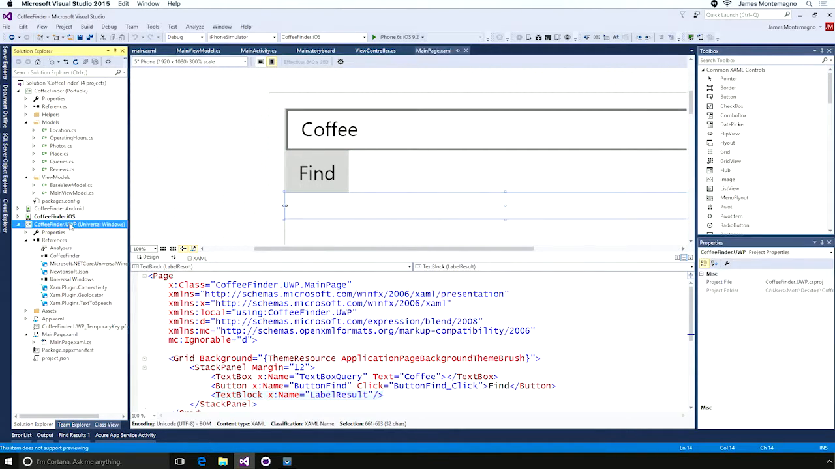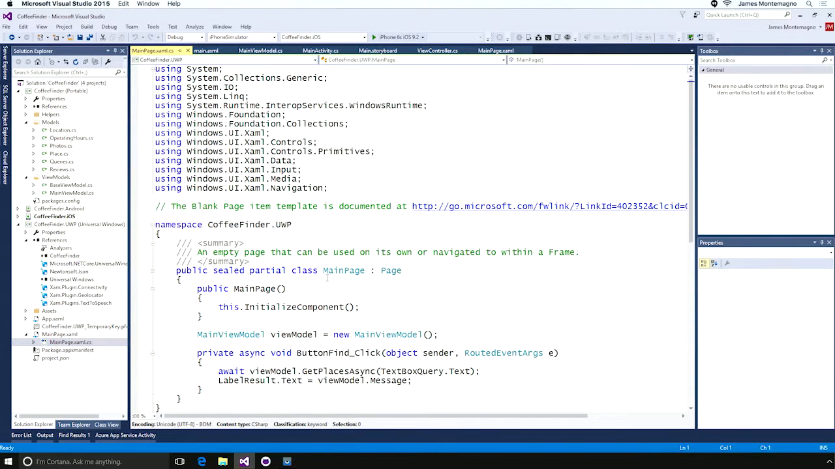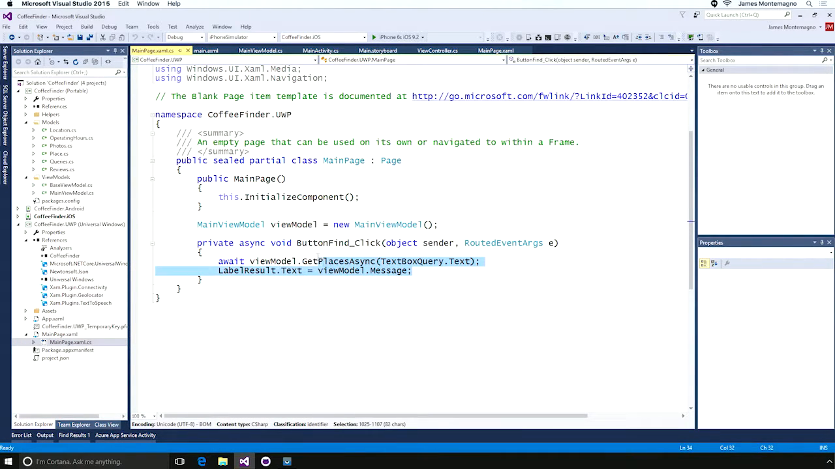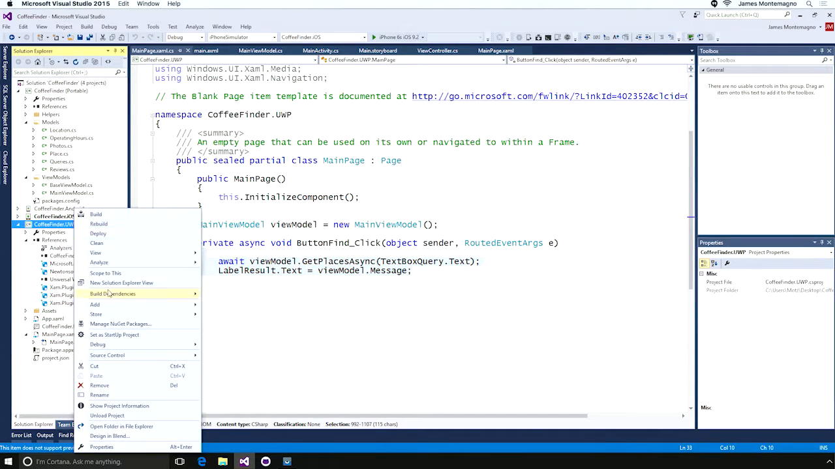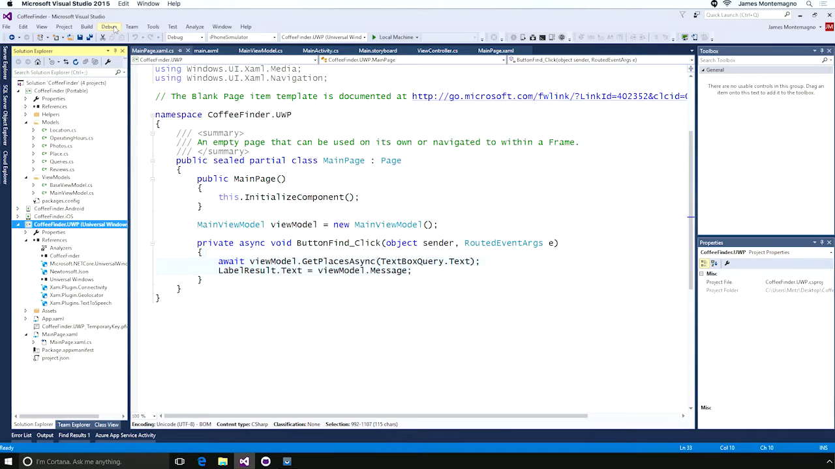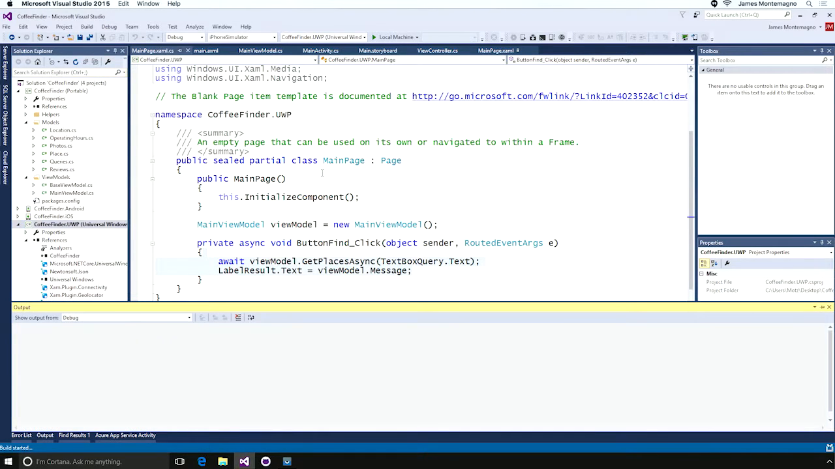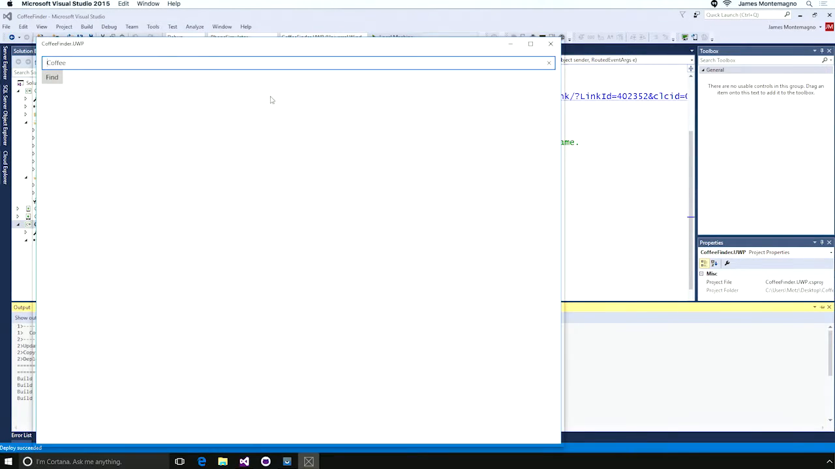So very straightforward. And in my code behind, whenever I click that button, again, just a little bit of code to call off into our shared PCL. So let's set the Windows project as our startup, and we'll just go ahead and run this locally on the machine. There we go. We'll find coffee, and we found Stumptown Coffee right in Seattle, Washington.